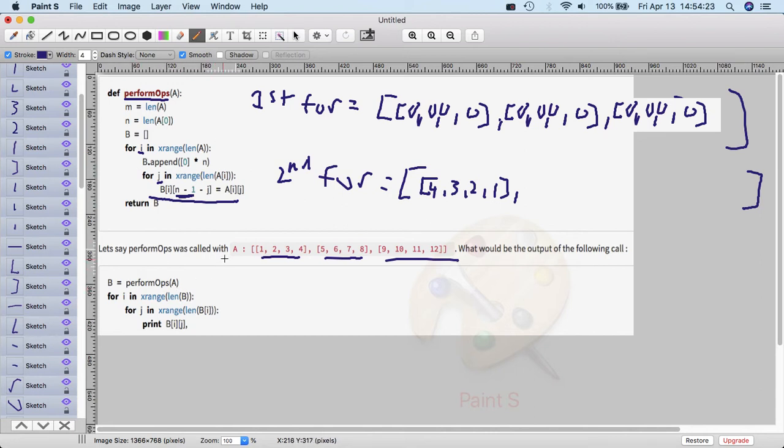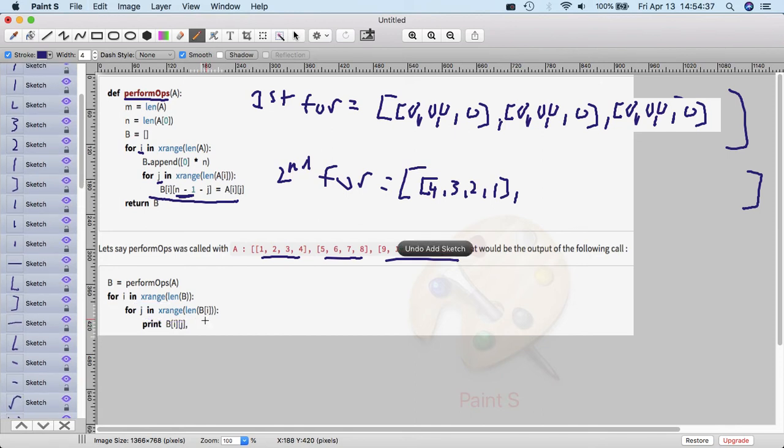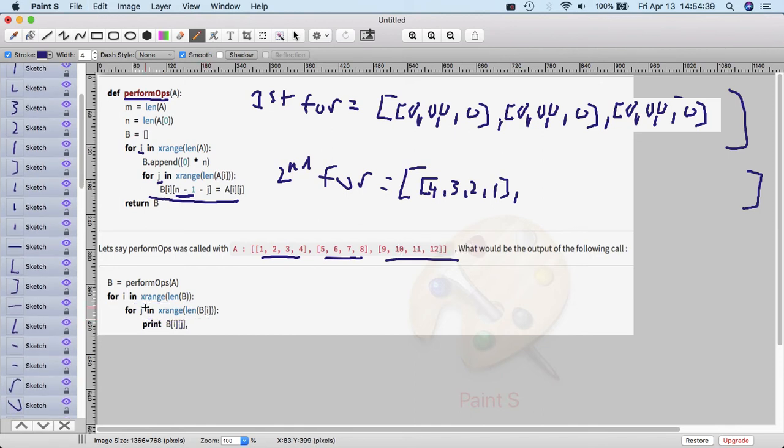So we have A, which is this array. Now we want to perform ops, so reverse it. So we have a new array where all the subarrays are reversed. And if you just read this, it's kind of apparent. It's not too difficult to understand that you're just iterating through a multi-dimensional array, and for each element, you just print it out. So in this case, these will all be reversed.